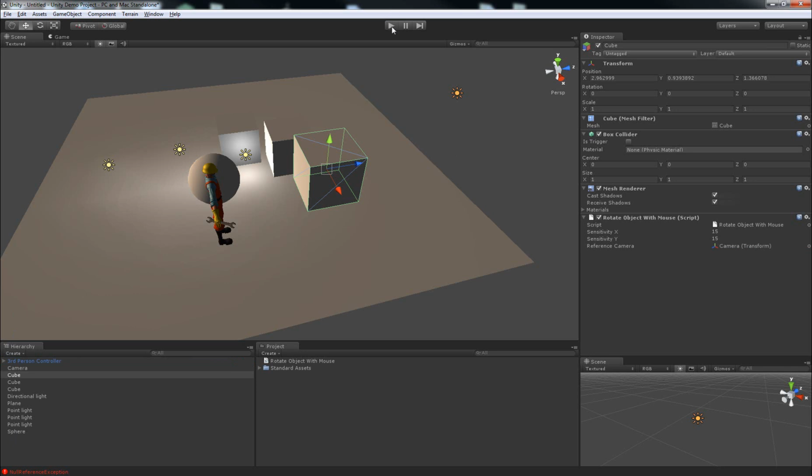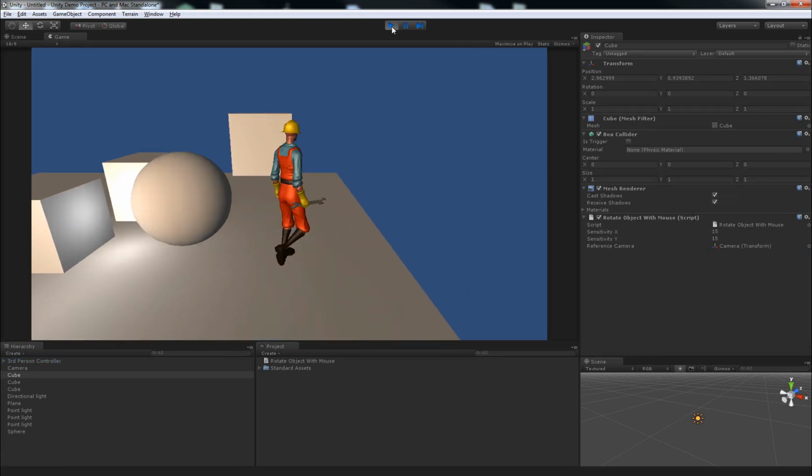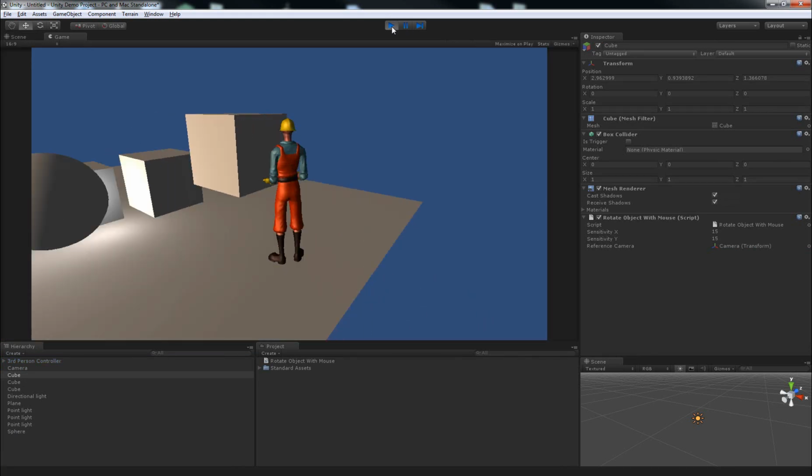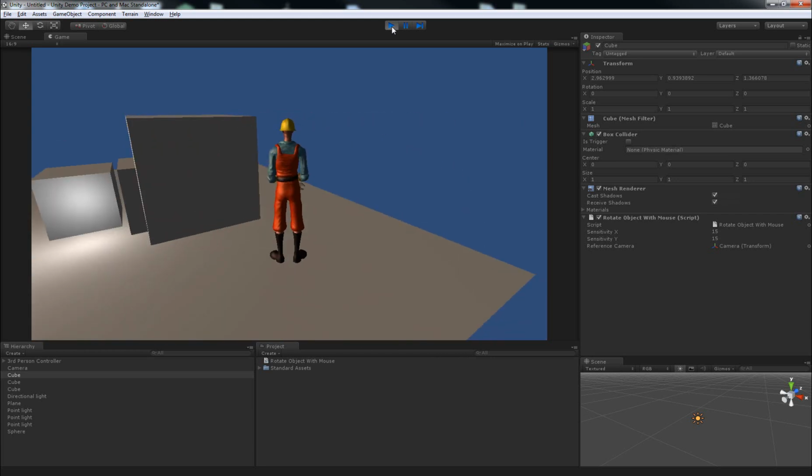So if I hit play, I'll be able to walk around the level using this character controller. As I said, the camera's going to rotate around behind him and everything. But then now I can also move the mouse up and down and left and right to rotate this object.